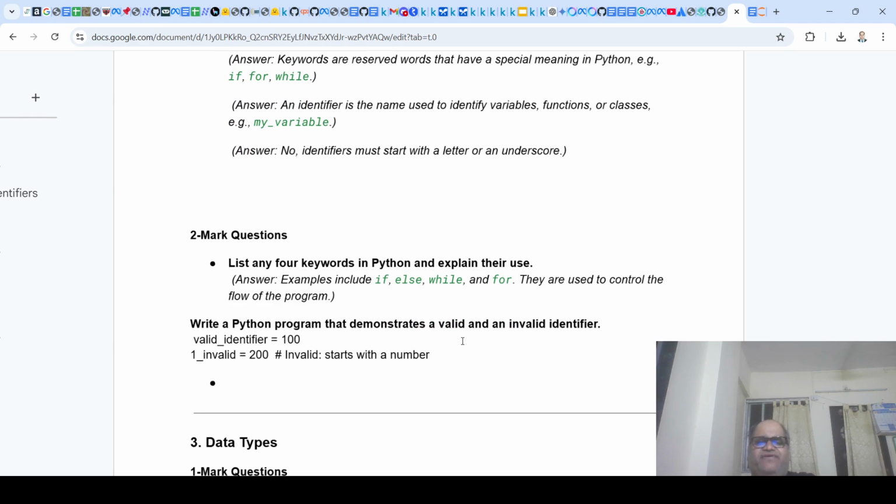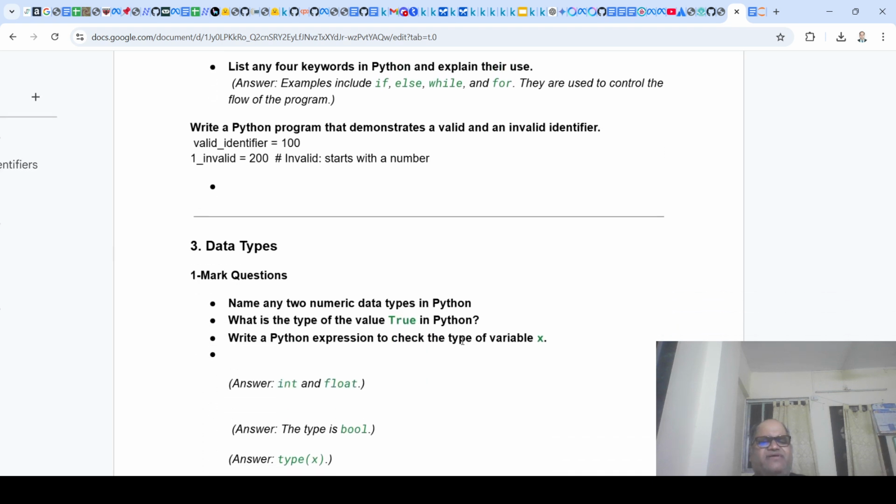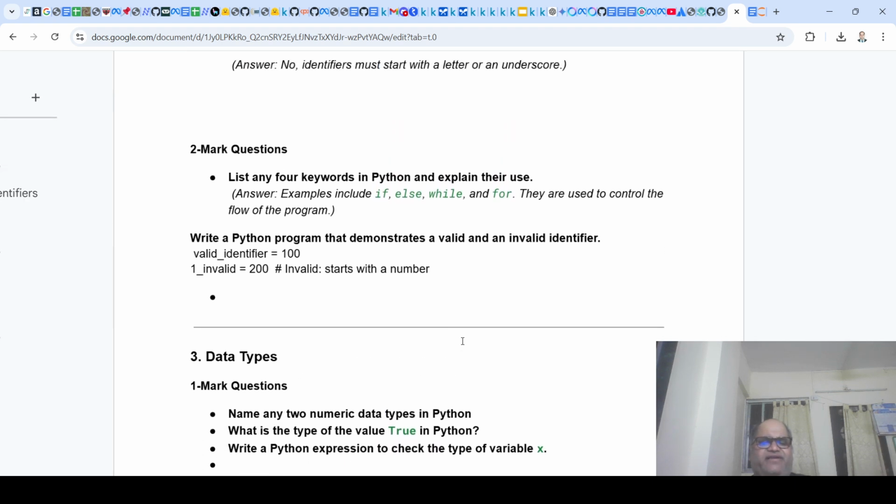List any 4 keywords in Python and explain their use. So if, else, while, and for, you can simply explain them for branching and looping. Write a Python program that demonstrates valid and invalid identifiers. So valid identifier 100, 100 invalid is 200, right? So you can actually do the route examples. Name any 2 numeric data types. What will that be? Int, float, very simple.